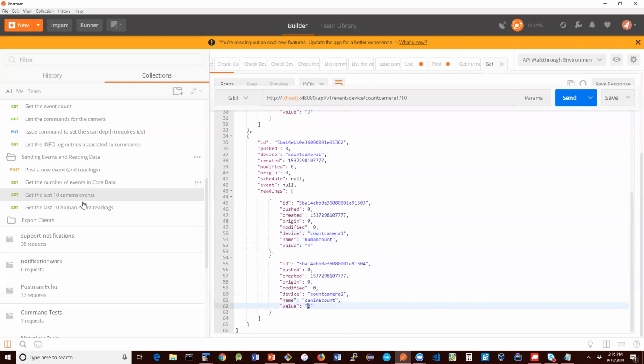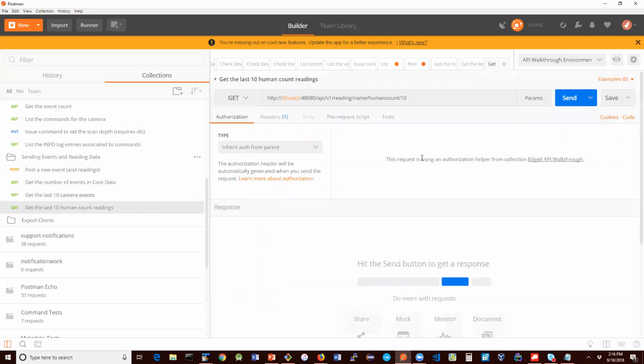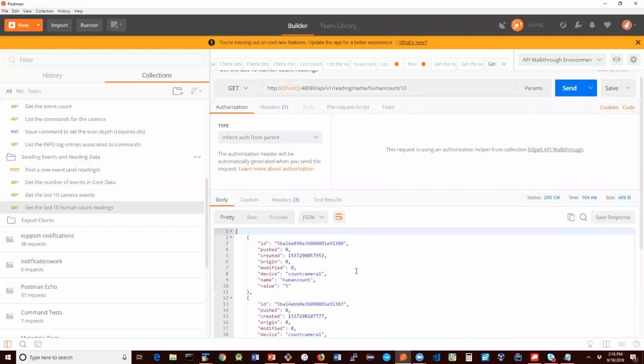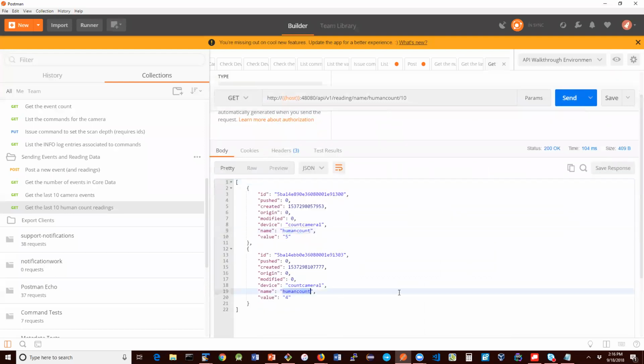We can actually simplify things even more. Instead of getting the events and the readings, I can ask for, well, just give me the readings. In this particular case, give me the last 10 human count readings that are stored in EdgeX under core data right now. So if I post that request, I see again my human counts of 5 and 4. Remember, I didn't ask for dog counts, I just asked for the human count readings. So we can actually start to exercise the entire API on core data or any part of EdgeX to start to see what's happening with that data as it makes its way into EdgeX.